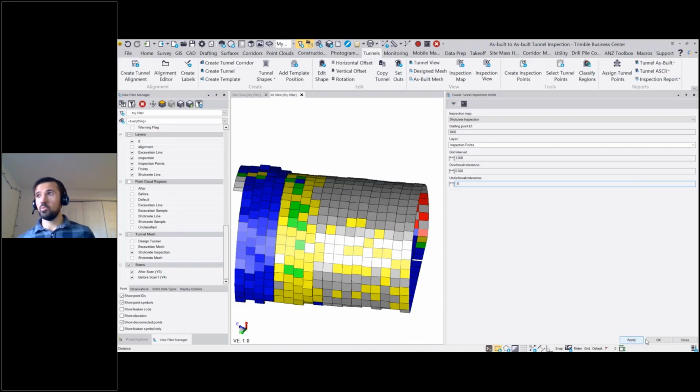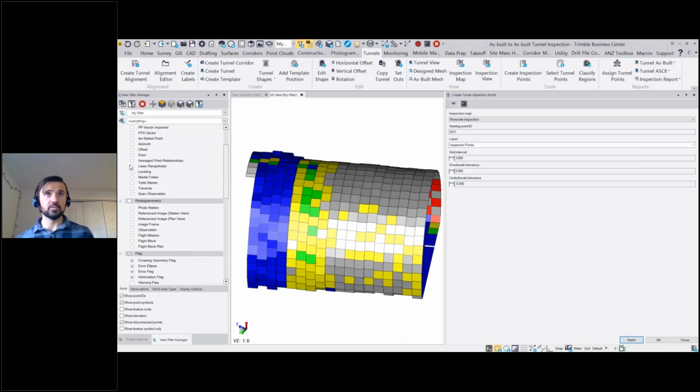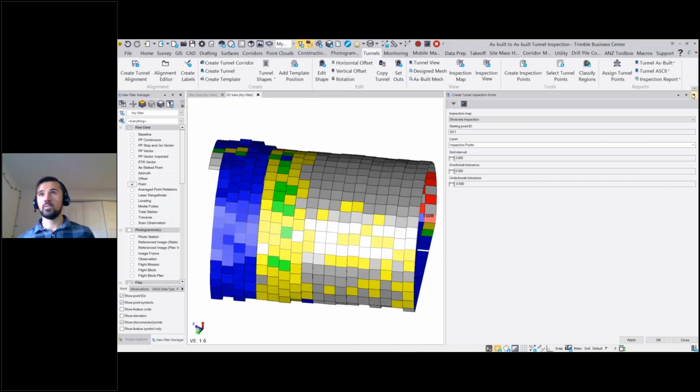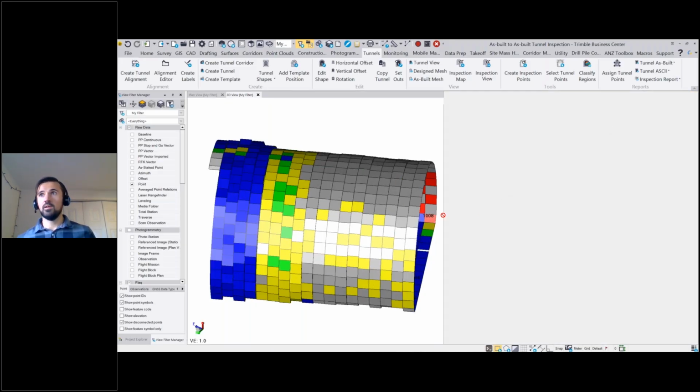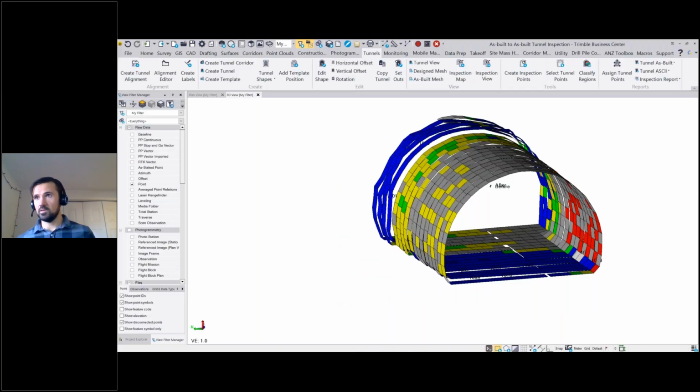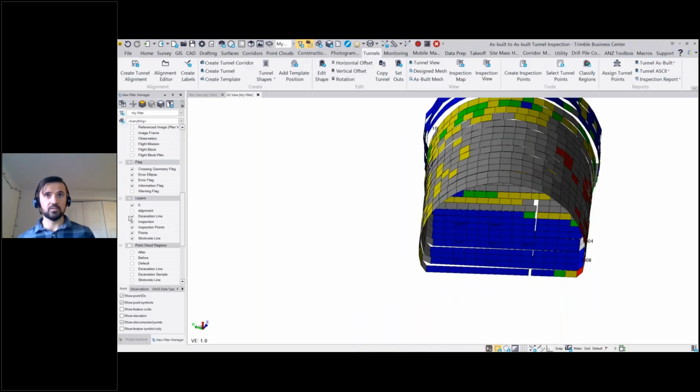And then I press apply, and it's going to generate those points. I think my layer is off, so let me turn that on. And I'll just minimize this panel a bit so it's easier to see. Now I can see that it's created those points here on the bottom. Actually, let me turn off the mesh so it's easier to see.